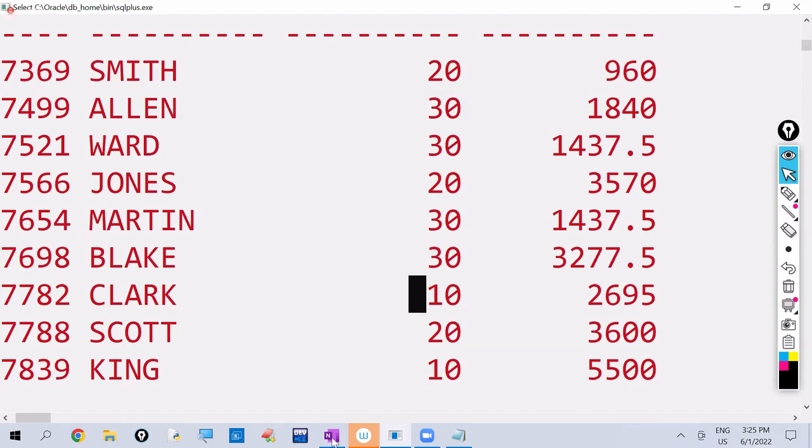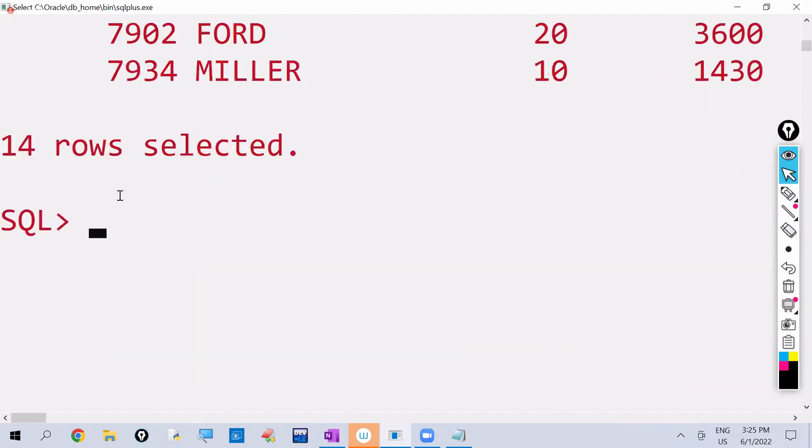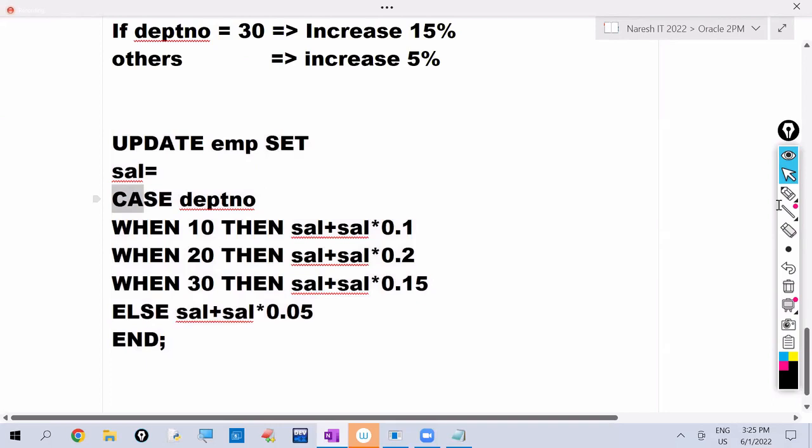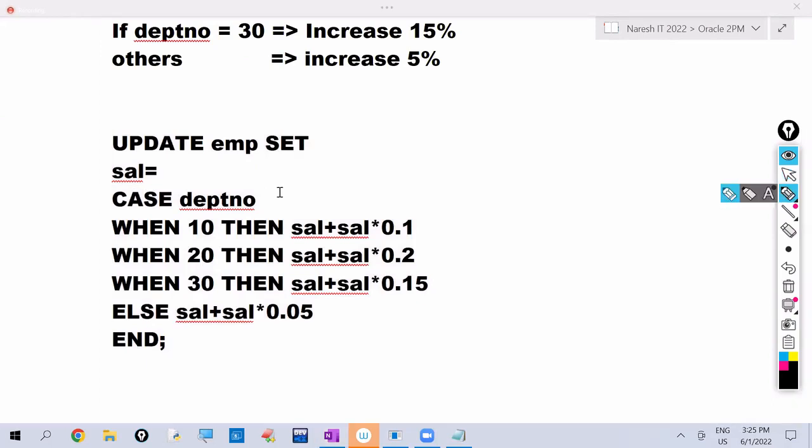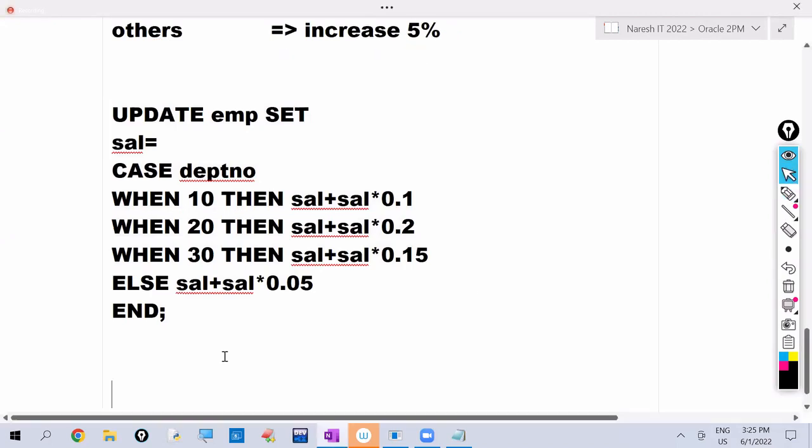So like this, we can use simple case. The simple case is the same as the switch control structure. There we are writing case constant value. Here we are just writing when then. In between when then we are specifying the constant value. Next one is searched case.